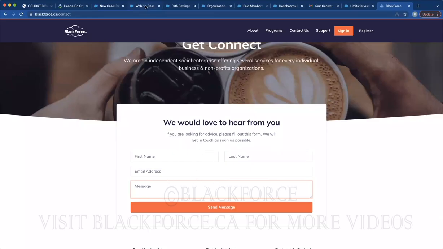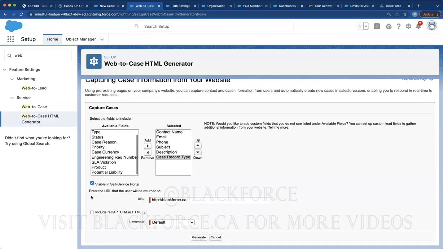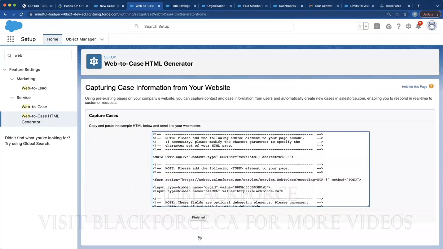This is where you specify the domain. For instance, I can just say google.ca, but obviously you want to put your business website here, blackforce.ca. Then you want to use a Google reCAPTCHA in case you don't want people to spam your website, meaning you don't want robots or bots submitting cases all the time so they can mess up your system. Now you click on generate.